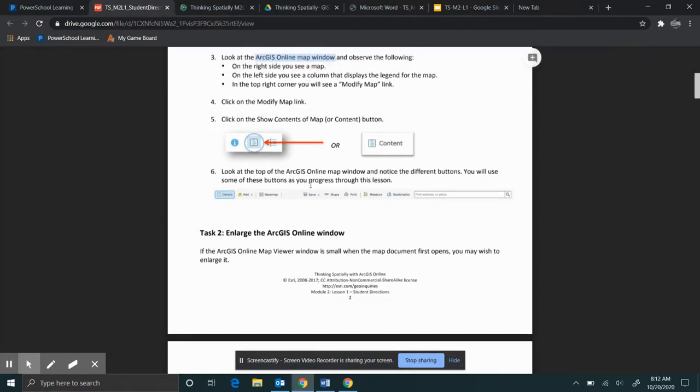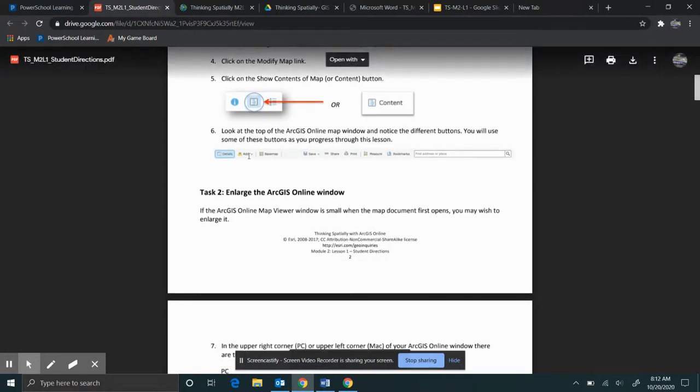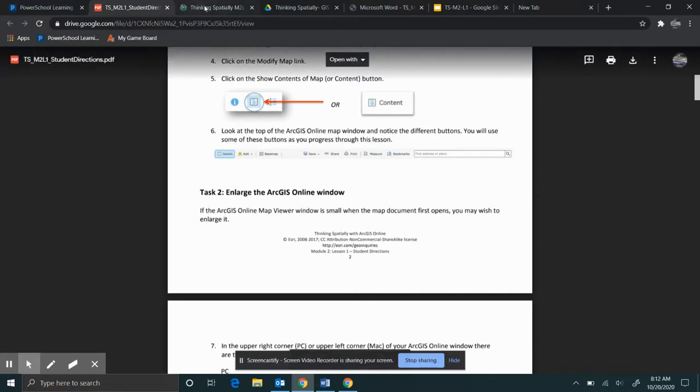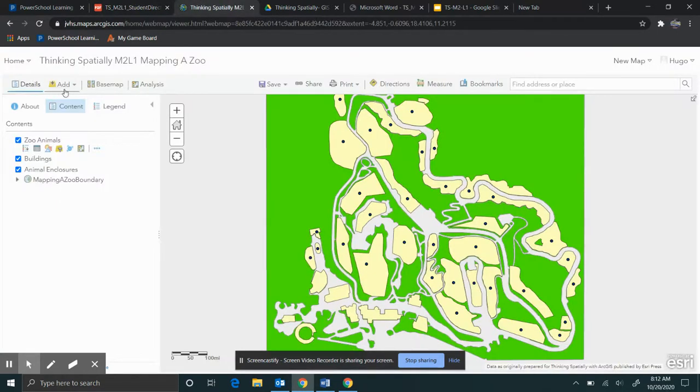Look in the top window at the different buttons. You'll see details, add, basemap. Just spend the time getting familiar with the buttons right here. Like what is this? Details, add, basemap, analysis. And when they ask you to click basemap, you already know where the button is.